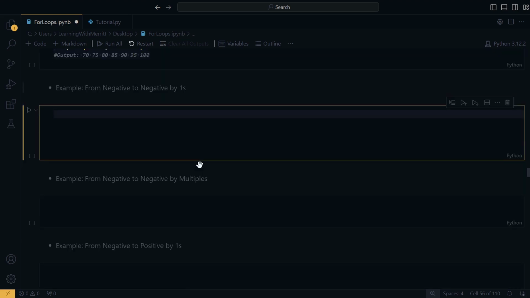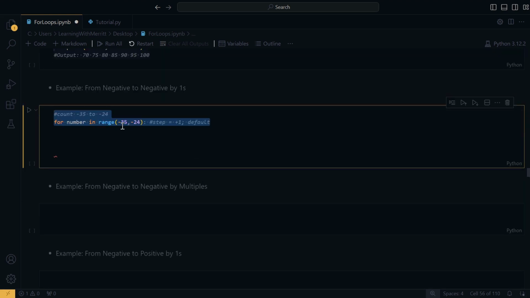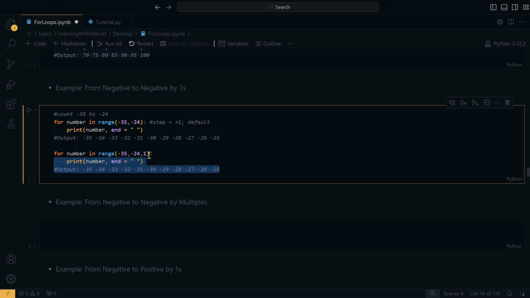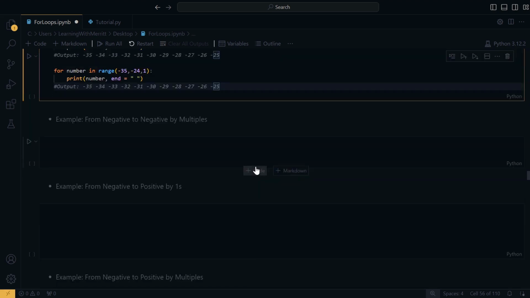If we're going to go from a negative to a negative by 1s, here we have negative 35, negative 24. And you'll see that the output for this takes us to negative 25. Now, negatives make it kind of weird for us because we're not used to thinking in negatives all of the time, but negative 35 looks like it's going down, but it's actually getting closer to 0, and we end up with negative 25 right there instead of negative 23, which you might have made that mistake. Here again, we can specify the value instead of just the default. They're the same thing in this case, so we end up with the same output values.